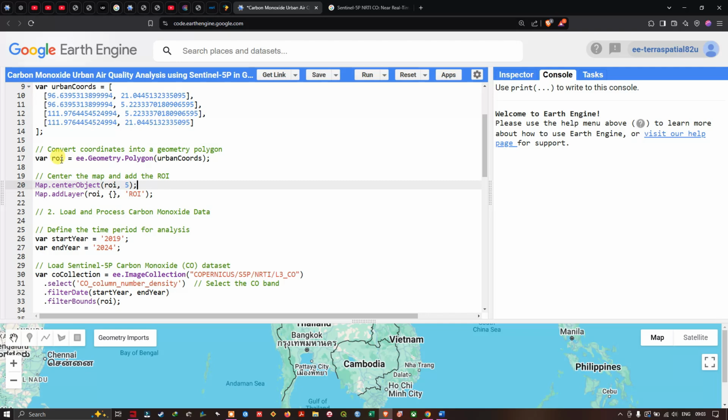that is our study region, with a suitable zoom level of 5. And to add this layer, we're going to define Map.addLayer(ROI) with the default visualization parameter, and we're going to output the layer name as ROI, that is our region of interest.